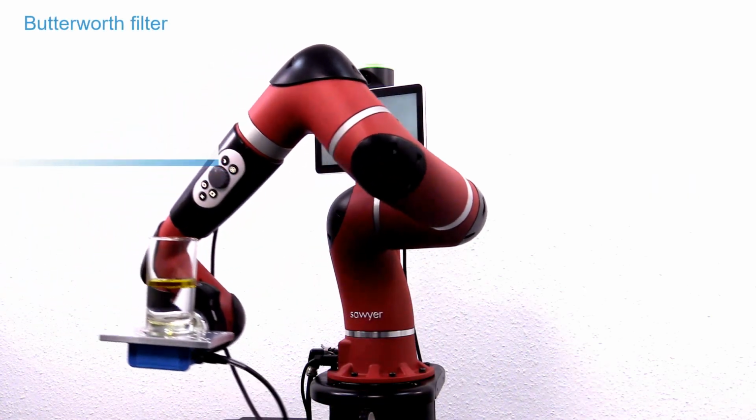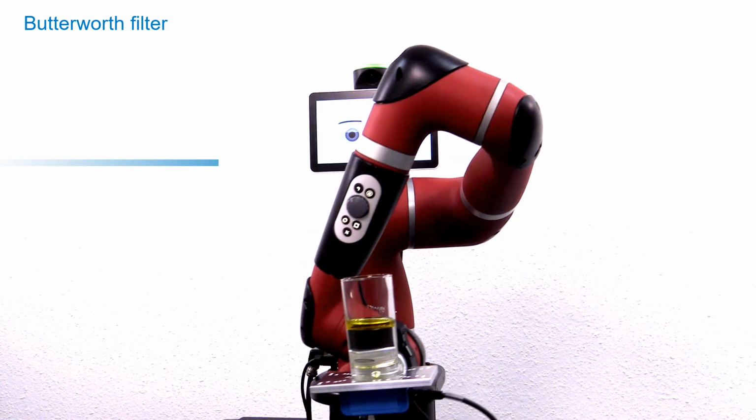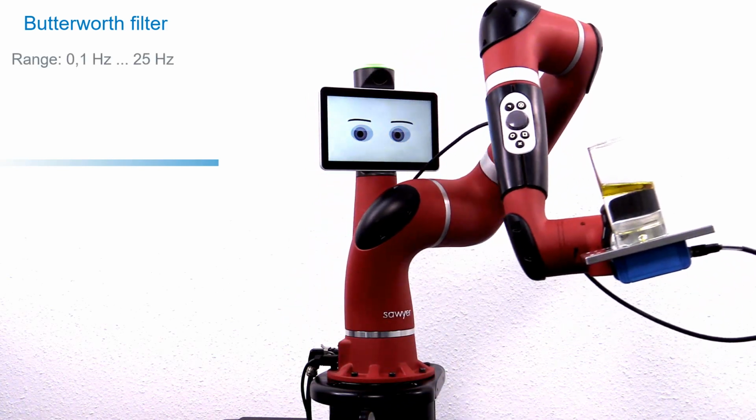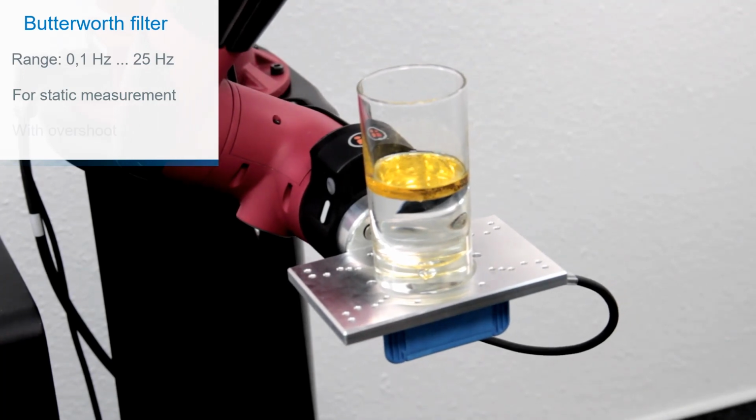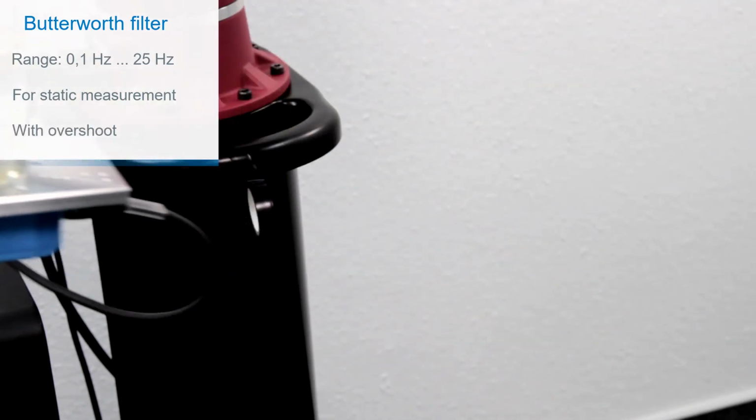The Butterworth filter has a frequency range from 0.1 Hz to 25 Hz. This filter type is used for static applications. It generates a small signal overshoot.